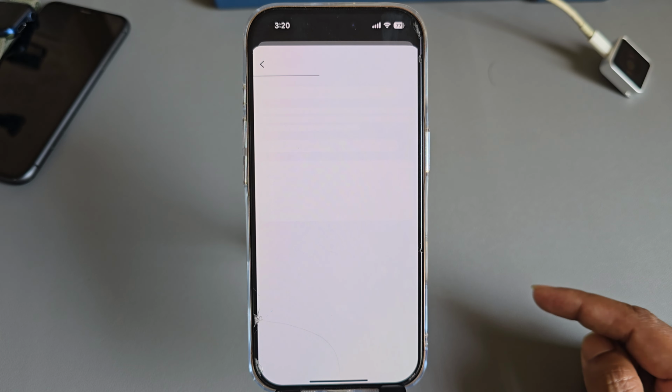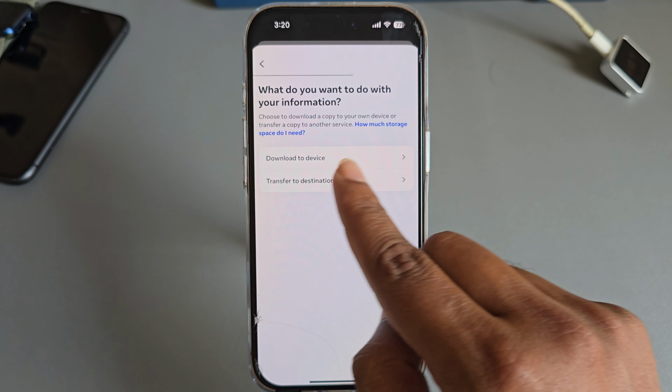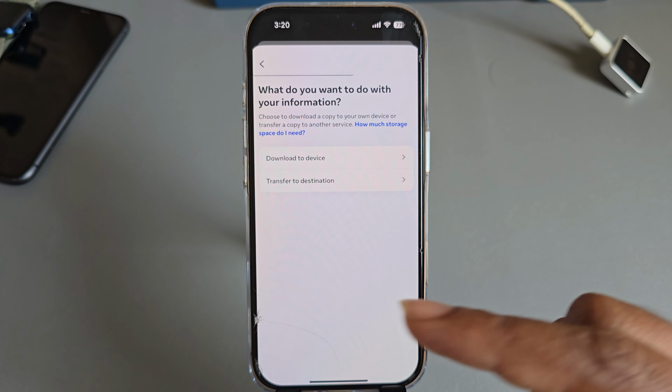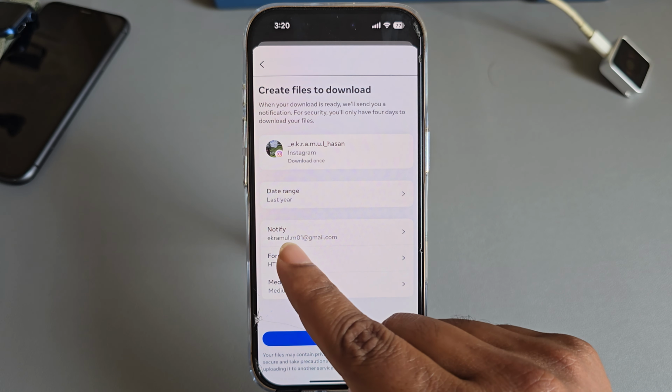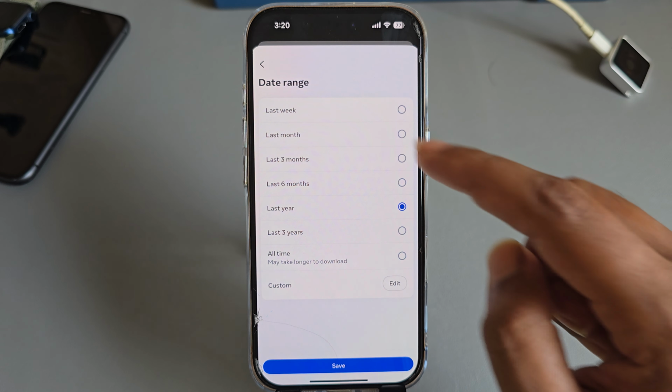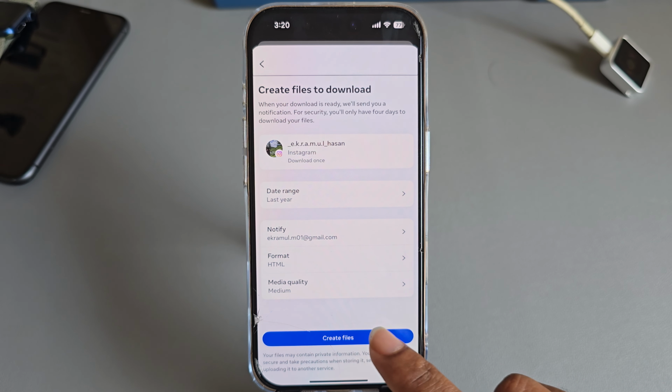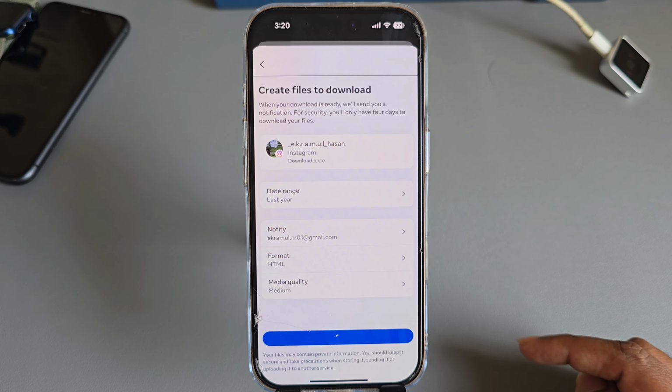Press on next. Now download to device, transfer to destination. I want to download to my device. Enter your email. You can customize your date range as well. Press on create file.